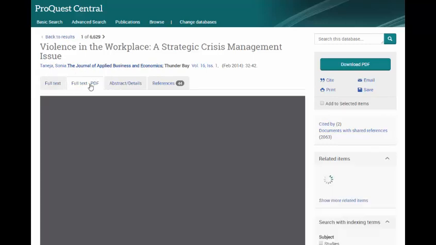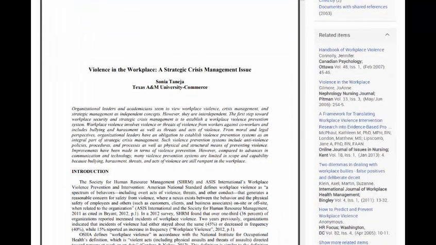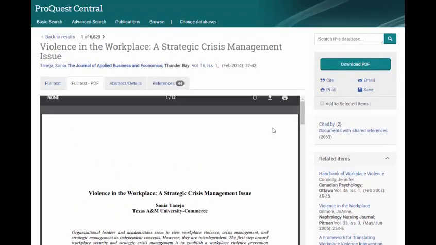Now, by clicking it, it'll take us to the PDF viewer. The PDF can be helpful because it's an exact scan from the place it was originally published. This means it's the exact same pagination, the exact same font, and there's also original images included in the article. To print the article from the PDF viewer, you would click this icon here. To download the PDF, you would click this icon here.